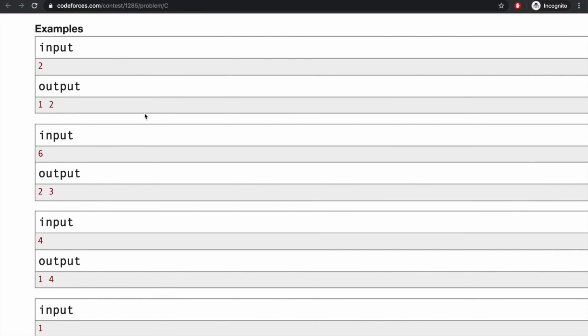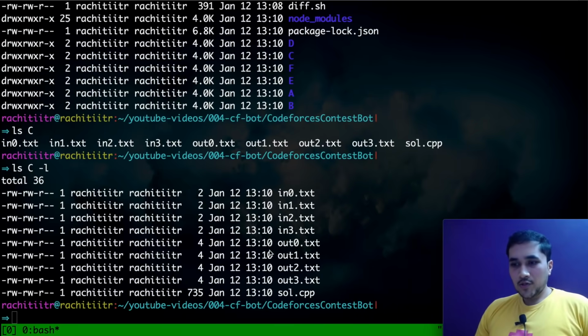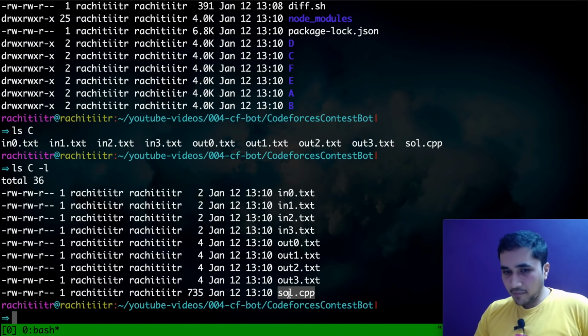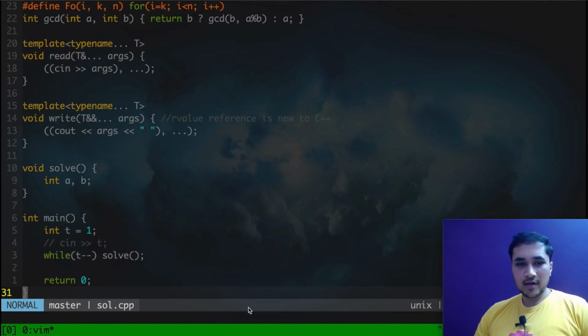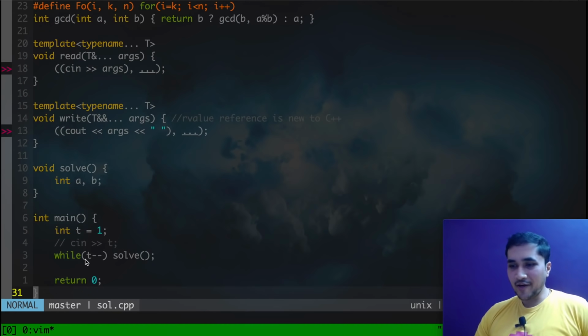I'll just zoom in. So this is in0, this is input 1, input 2, and similarly output 0, output 1, output 2. So this has been done, which looks cool. Now it has also created this sol.cpp, and if I open it, it's a basic template. It's not doing anything, it doesn't have the solution, of course, it's not artificial intelligence.